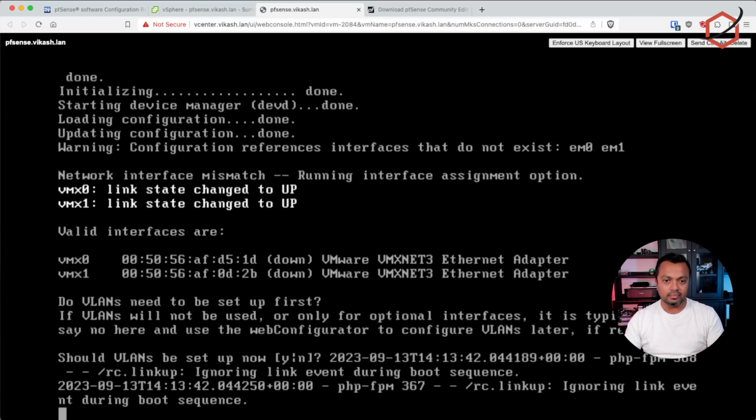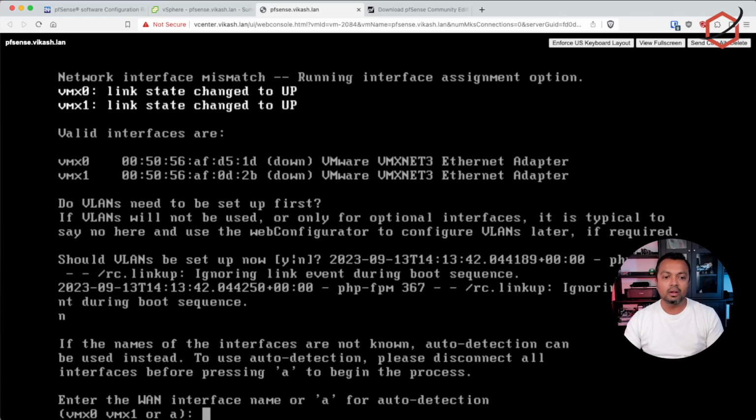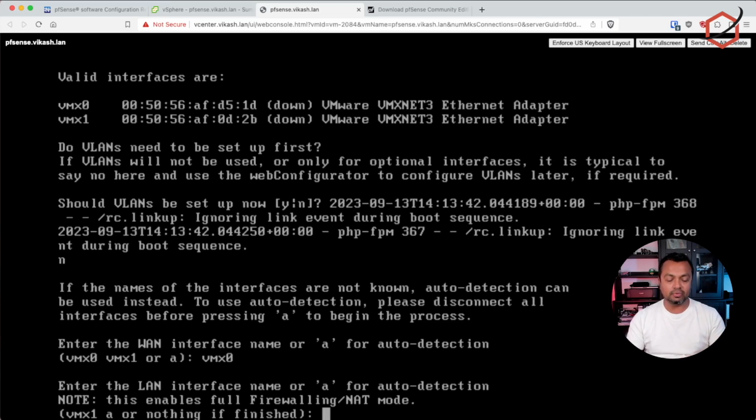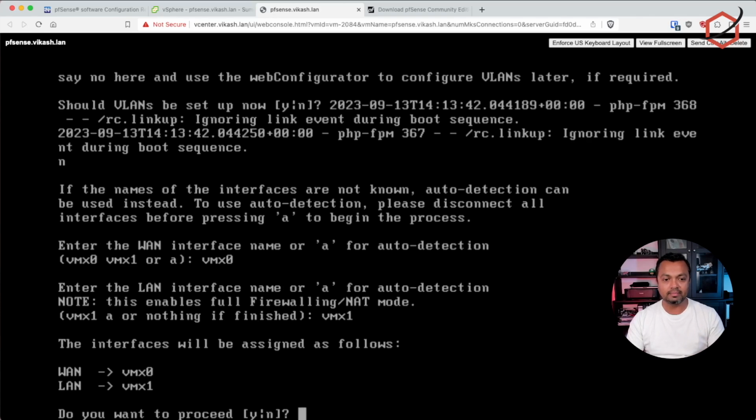Now, the first step is, do VLANs need to be set up first? No VLAN setup. Let's go. All right, and then it wants to know what the WAN interface is. Well, just like I explained, check with the MAC address here if you have the correct interface on the vSphere side, on the VMware side. I know that for me it is vmx0. That's the interface I'm going to dedicate to the WAN. And then of course vmx1 is the interface we are going to dedicate to the LAN.